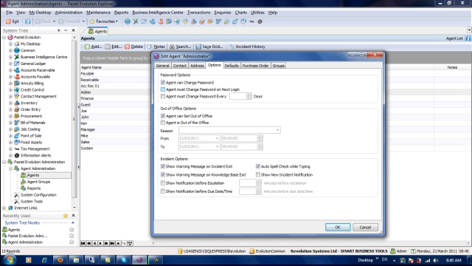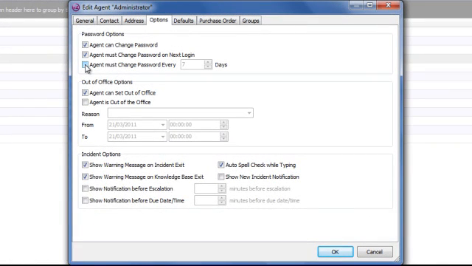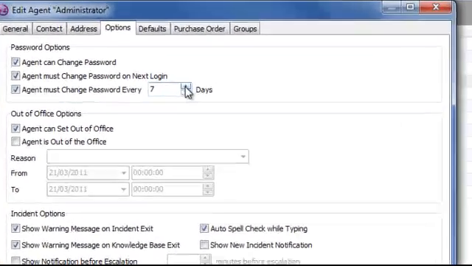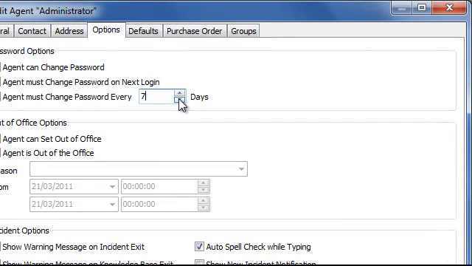The second tick box, Agent must change password at next login, will force a user to change and confirm their password the next time they log in. In the last tick box, Agent must change their password after a number of days, you nominate the number of days before a user is forced to change their password, which is a good policy. In this case, in the scroll box, we've selected 7 days.